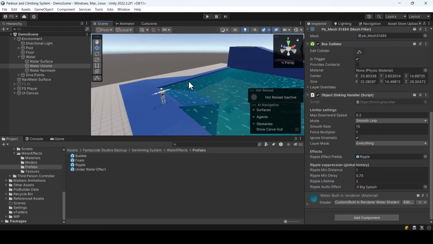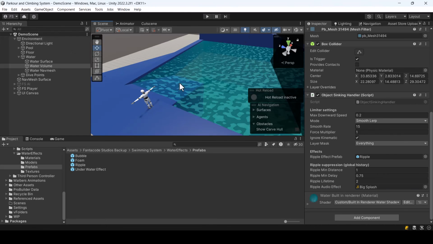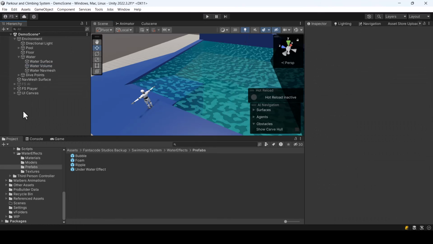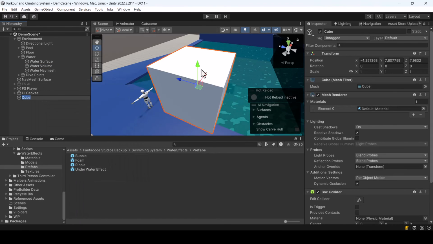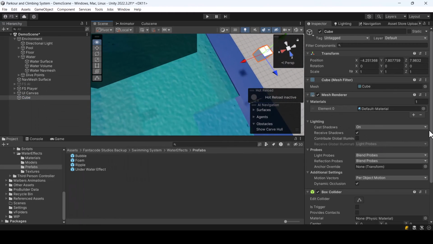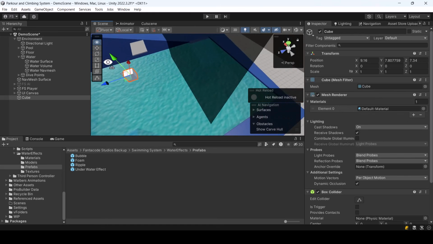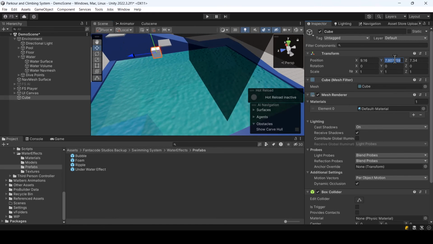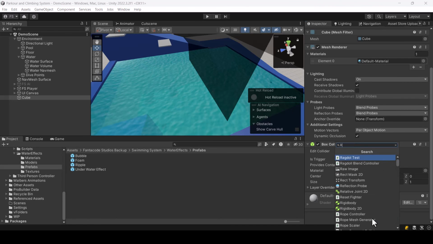So let me just assign something. Okay. And now I'll just add a cube with a rigid body so that we can see it falling onto the water and sinking. So let me add a cube. All right. I'll just place it over here and I'll increase its Y by a lot. And I'll also add a rigid body onto it.